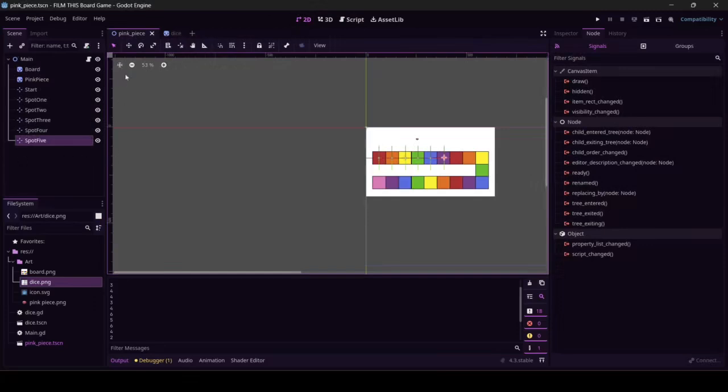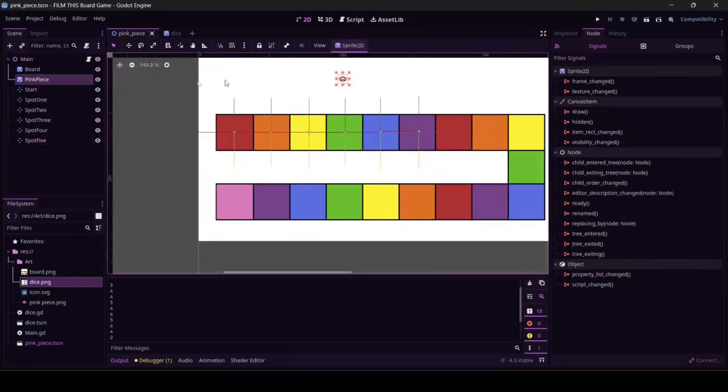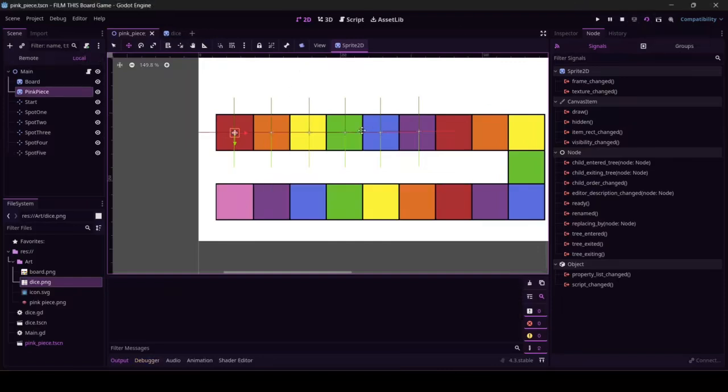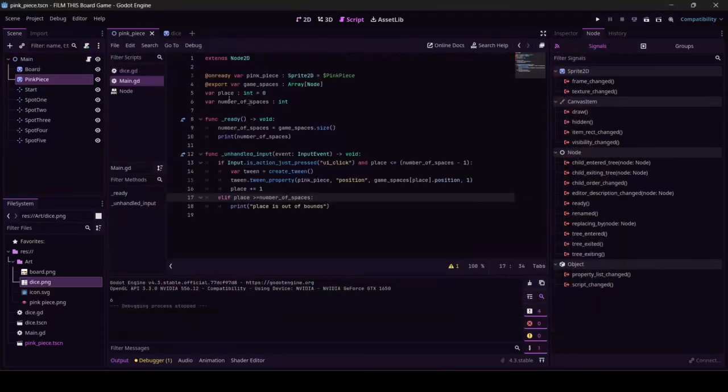I am in our main scene, and I'm gonna take pink piece, and I'm gonna move him to start, which actually causes an almost goofier bug. Watch this. On first click, he doesn't move anywhere. Now he's moving. Let's fix it.